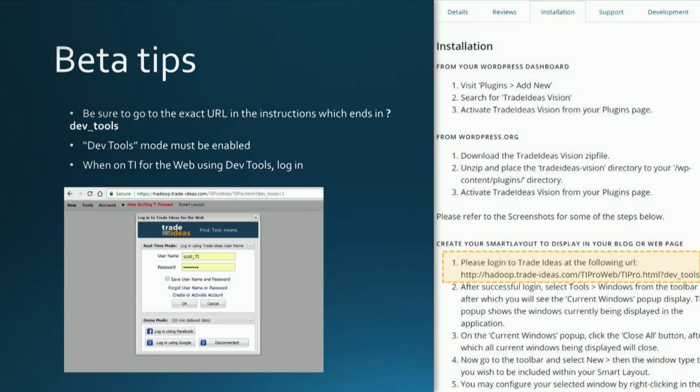Okay, so there's a caveat right now because this is kind of in beta, so we're not using the regular version of Trade Ideas for the web that you'd go to, linked off of our homepage. You need to actually go to the URL that's in the instructions located at the WordPress plugin download page. So if you go to the WordPress plugins website and search for Trade Ideas Vision, there are some instructions. You can see the screenshot with installation instructions.